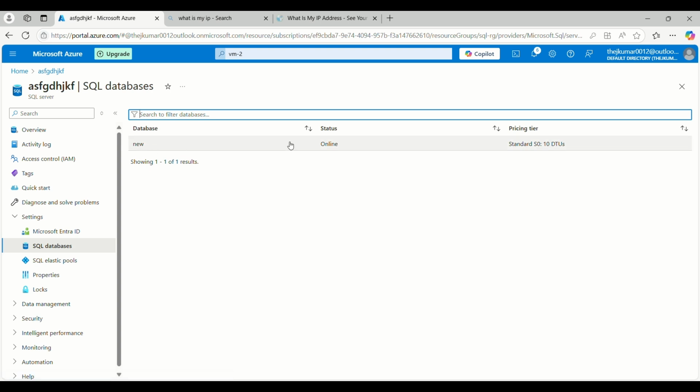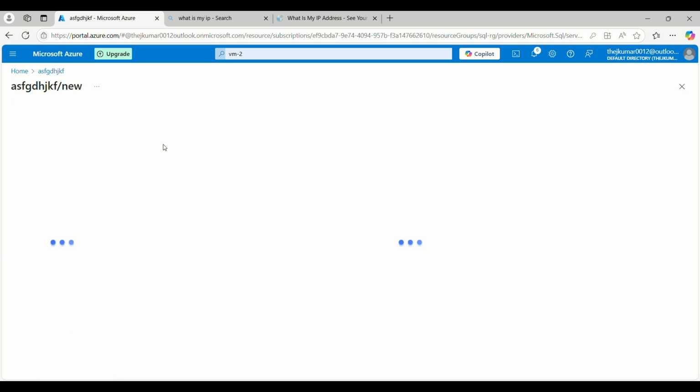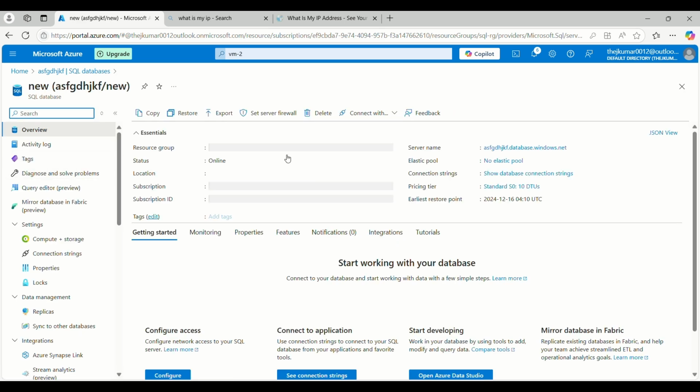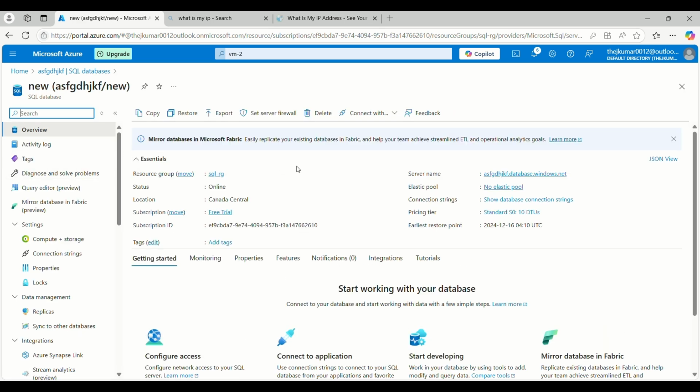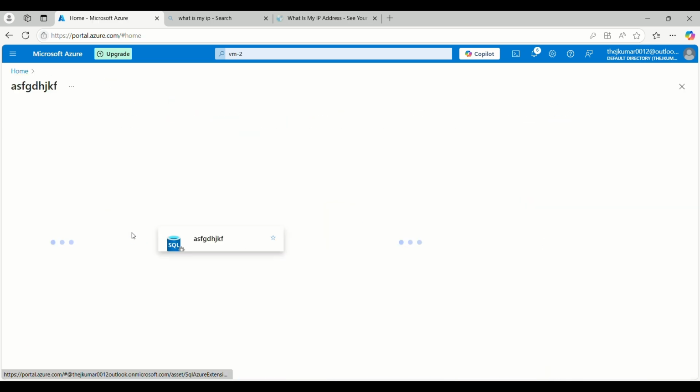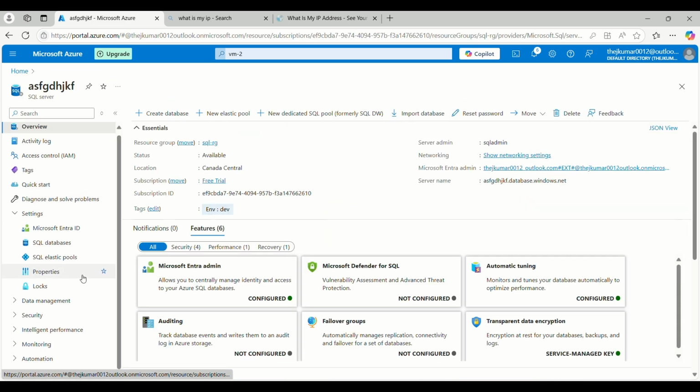You can see now the database has come into the picture. Okay, if you want to make the database online or offline, it's up to you. If you go to the databases again, and if you want to pause them, you can do that also, but that is not the recommended approach. Basically, if something happens, automatically the status will change. Automatically the status will change. Yeah, that's it from the SQL side. I think I covered pretty much.